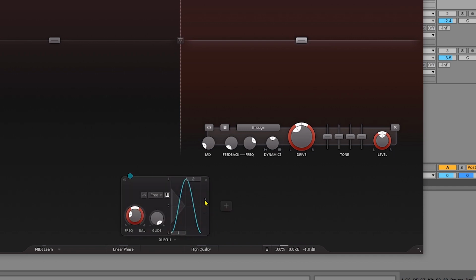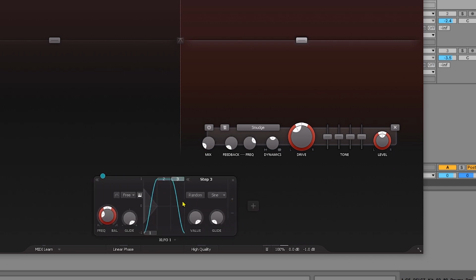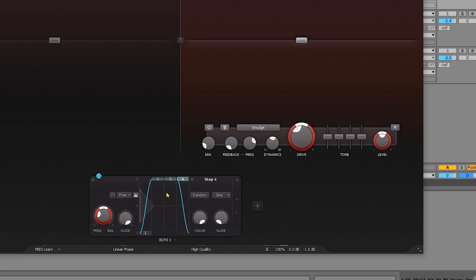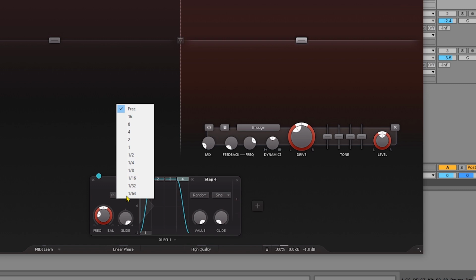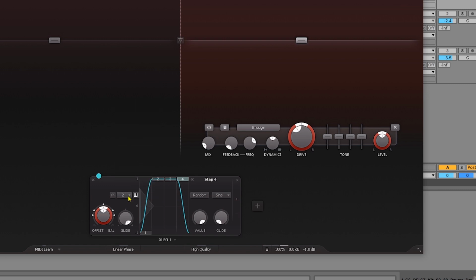And if I come over here, I can actually click to add more steps, essentially. So now I have four steps. And right now it's on free time, but I want this to happen on every two bars. And for the first three bars, I want this to be as low as it can go. So essentially off.